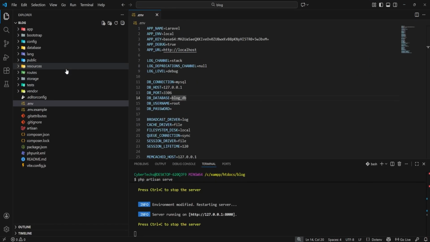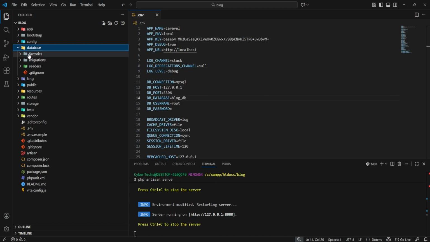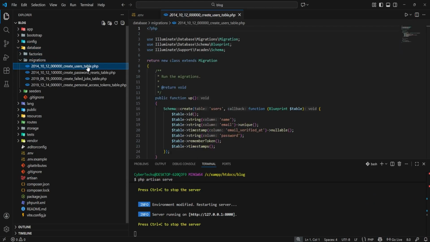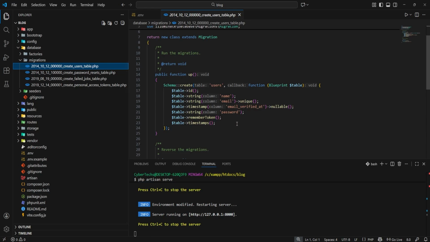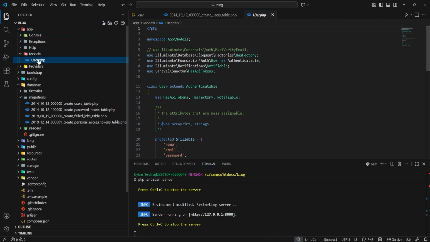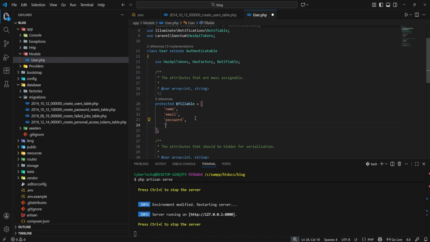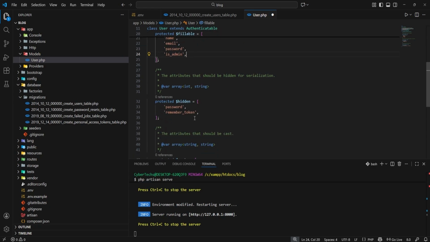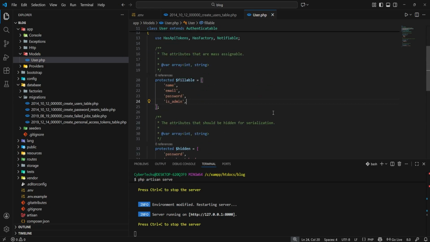Now let's head back to VS Code. Inside the database/migrations folder, open the create users table migration file. Here, we'll add a new column called is_admin, set its type to Boolean, and make it nullable. This column will help us differentiate between admin and normal users. Next, inside the app/Models folder, open the User.php file. Here we'll add is_admin after the password field, so it can be mass assignable. Everything looks good so far.